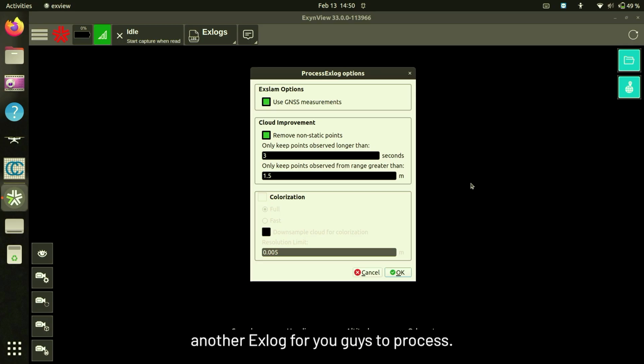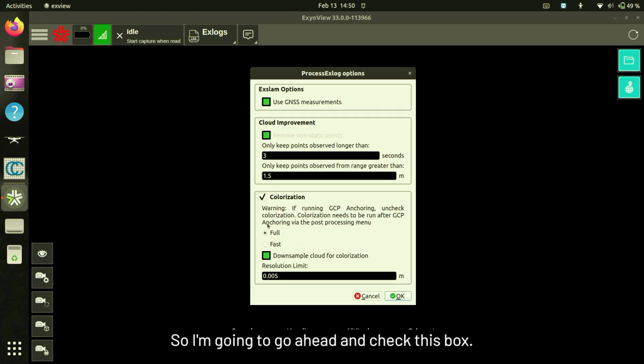Okay, I've gone ahead and grabbed another Exlog for you guys to process. With this one, it's got GNSS measurements, so we're going to keep those. And this time I'm also going to show you a colorized scan. So I'm going to go ahead and check this box. Keep it on full colorization. Just take note of this warning here. If you plan on running any GCP anchoring, do not colorize the scan first, just like the warning says. You can always go back and colorize it after. So again, if you're going to do any GCP anchoring, do not colorize it ahead of time. Do the GCP first and then colorize it after.